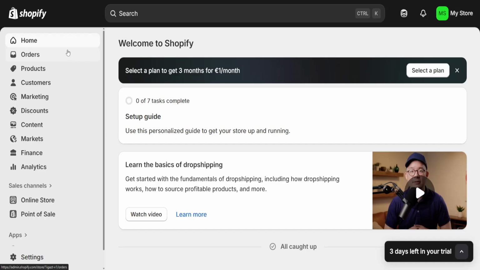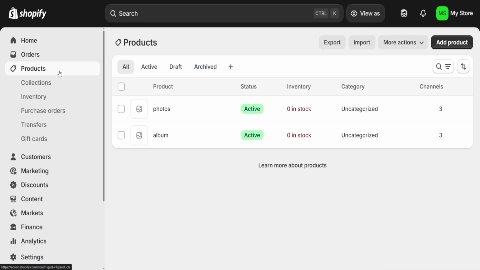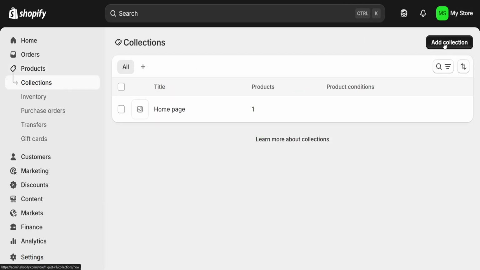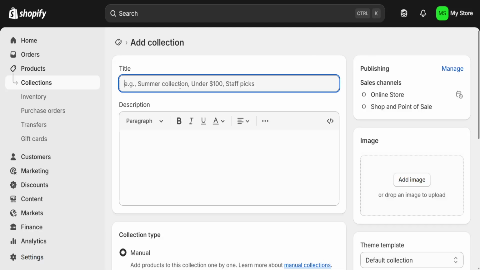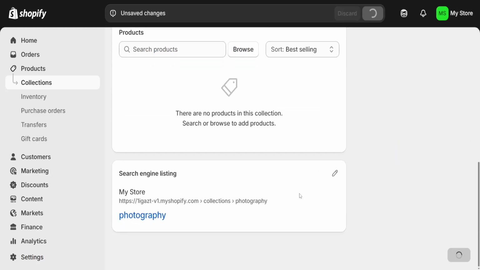First, you want to go into products, and then you have your products here, and you want to go and create a collection. So you want to click on collections, and you want to create a collection. So I'm going to add a collection. I'm going to call it something like photography, just as an example, and then you want to click on save.